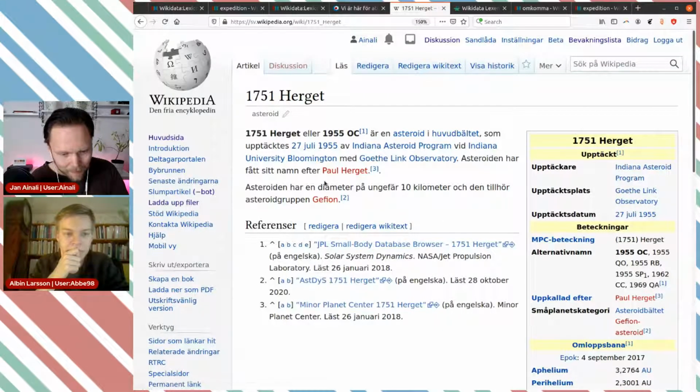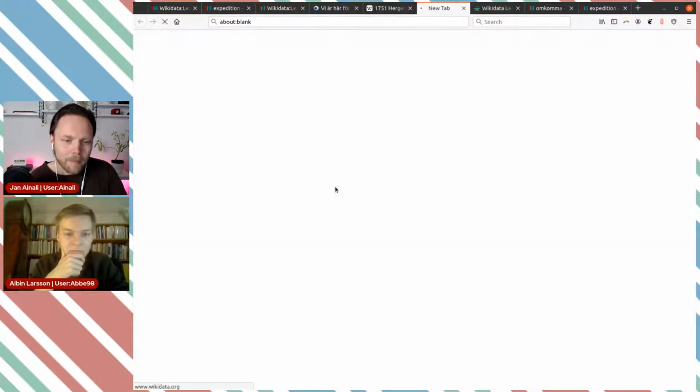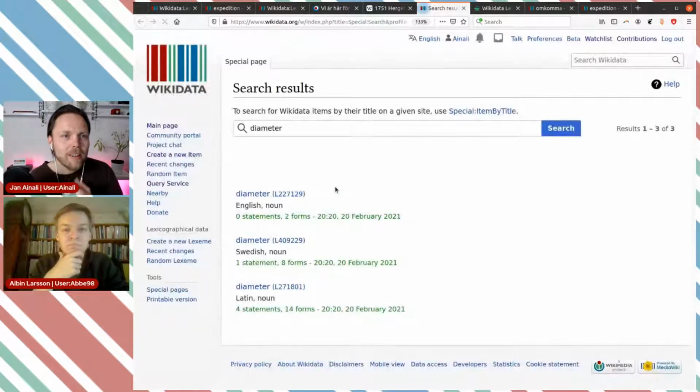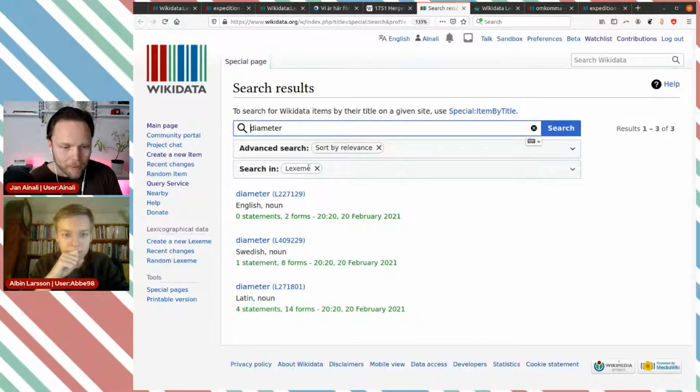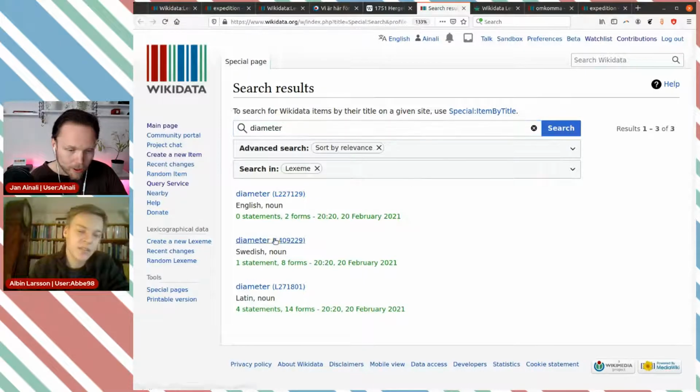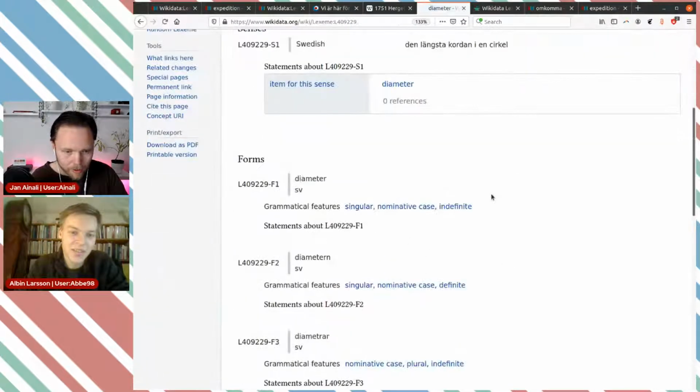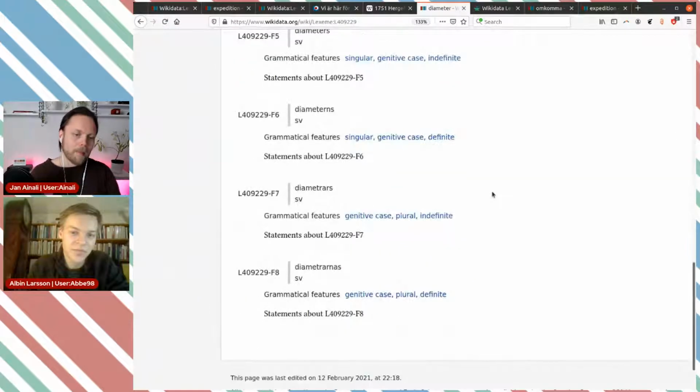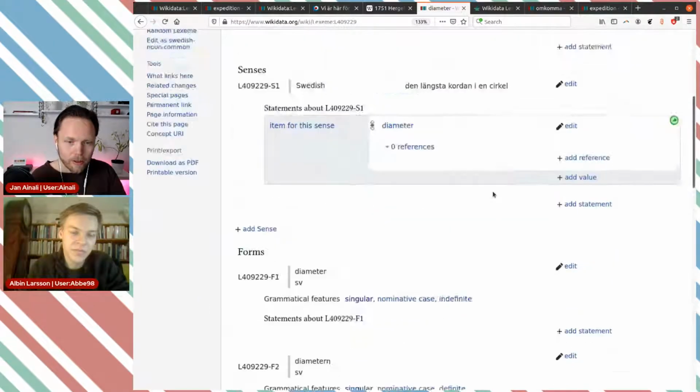Well, let's see. So what my script actually does is, let's say, if I think diameter is the word I would like to check, I just double click it, and it launches a search for the lexeme namespace, and I can see, oh, we have the Swedish noun diameter. Nice. I can check it, and I see, oh, this one happened to be quite good, so that one would have worked.